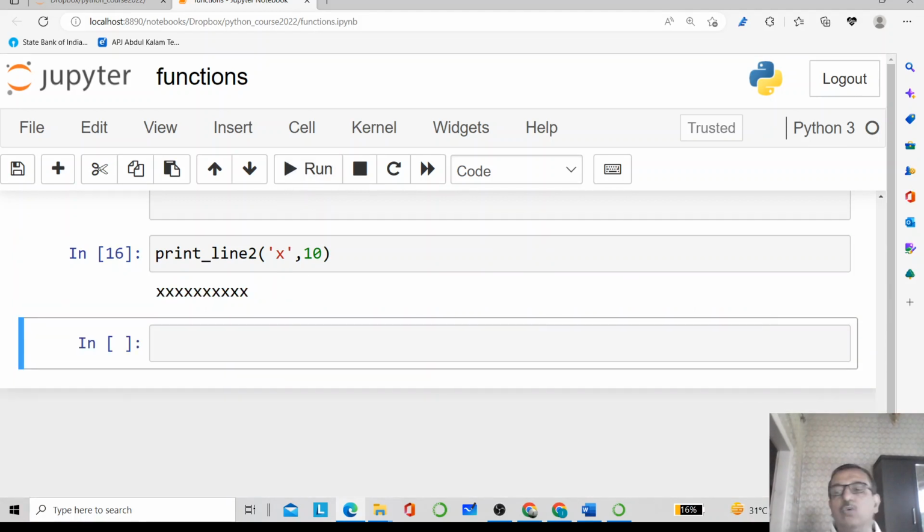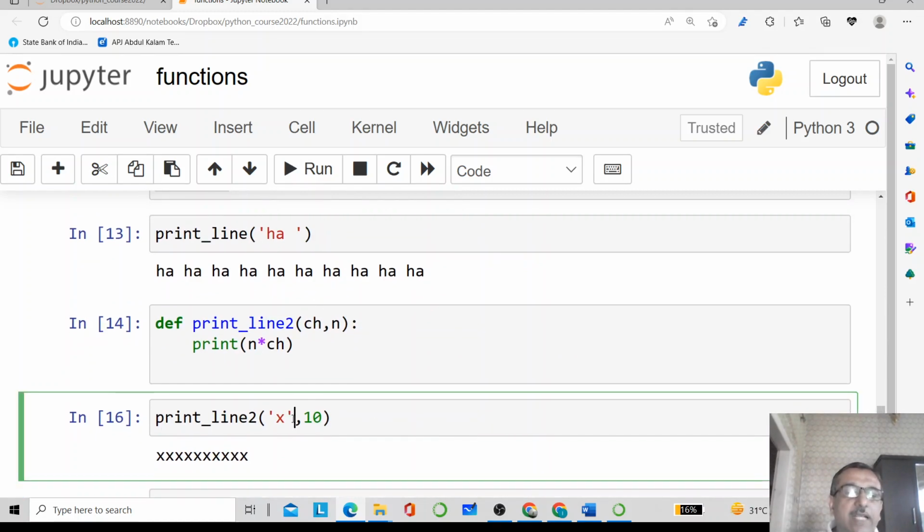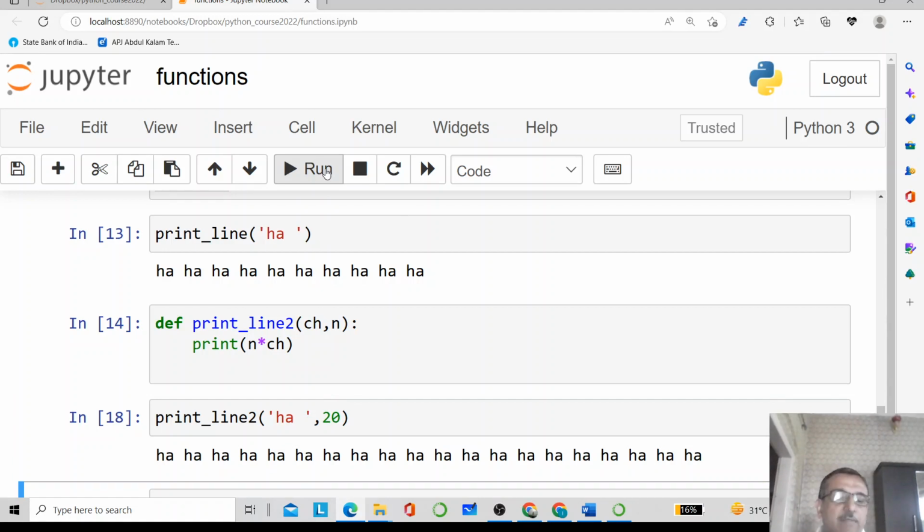It put. So you should be careful. I deliberately made that error. It's expecting a character or a string. So this is a string. So instead of x, if I put ha, and instead of 10, if I put 20, we'll get a longer line. So is it clear? What does this function do? It takes two arguments and it doesn't return anything, but it prints a line.